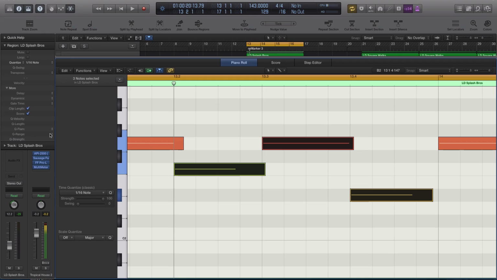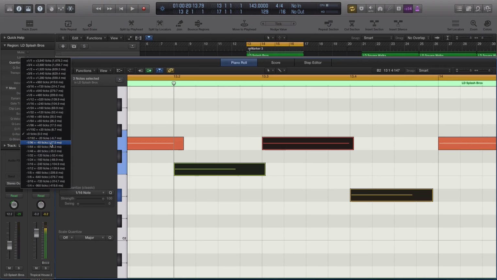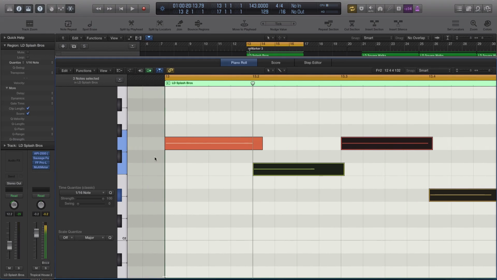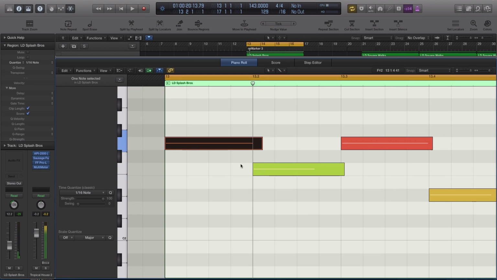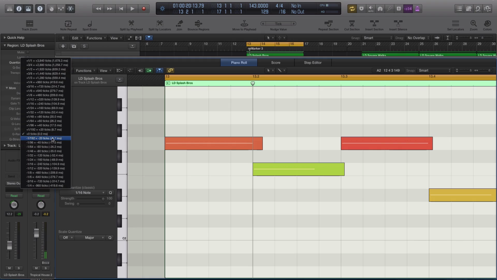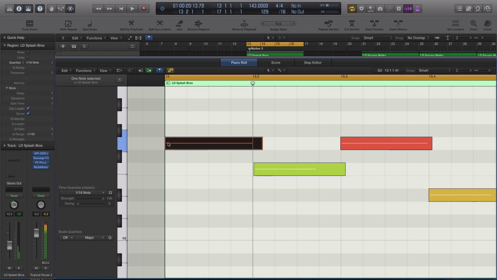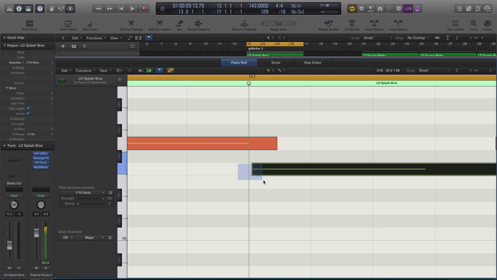Well, what we're gonna do is go to the Q range, and I'm gonna choose a negative value. Let's do negative 1 over 192nd, which equals negative 20 ticks or negative 8.7 milliseconds. And as I do this, pay attention to the orange, this first orange note and this green note right here. Okay, you'll see that the red note didn't move, but the green note did. The green note moved to where I played it, which is falling into this range of our Q range. It's kind of a quantization range.